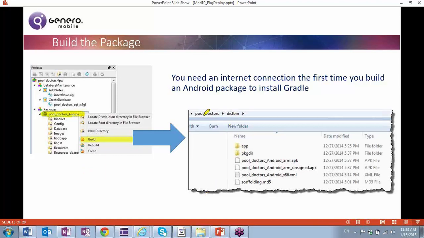And when you click Build, if you remember the distribution directory that we saw in our package properties was dist-bin, project dir/dist-bin. So this is after the build process is finished. We're out there looking at this distribution bin directory, and there is our package, right? So Pool Doctors _Android ARM APK. And you can see that the name of the package is based on the name of the package node that you have in your project view. So that's where you can find your finished product when you finish packaging your app if you want to go look at it.